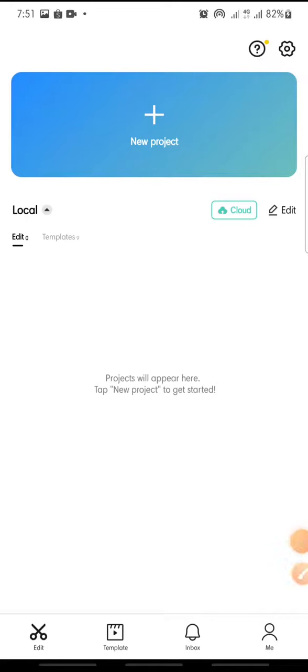In this video I'm going to show you how to add a camera shake on CapCut apps.